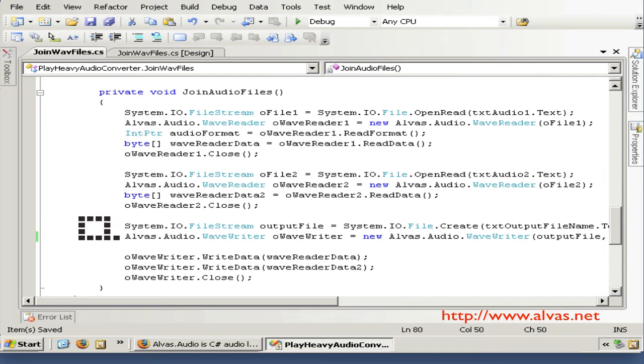Next, we're going to use the Alvas.Audio.WaveWriter. We're going to create an instance named oWaveWriter, and we're going to get ready to set that output stream up to write to it. In the next line, you see where it says WaveWriter.write data. We're using the write data method to write the first byte array, which is wave reader data, which contains our first wave file. And we're going to write that first wave reader data out to our file stream, or the output file.